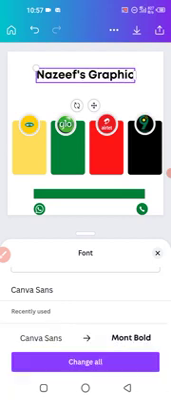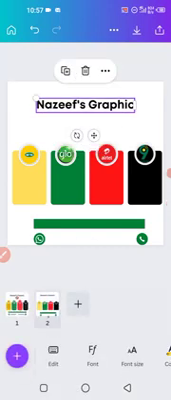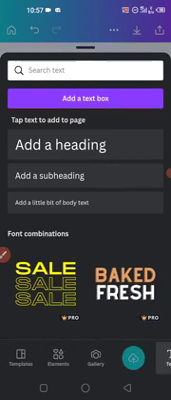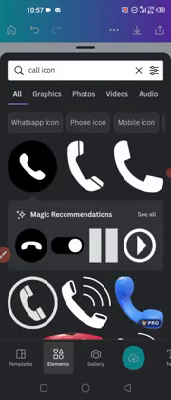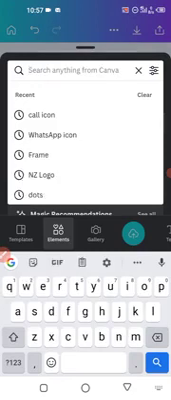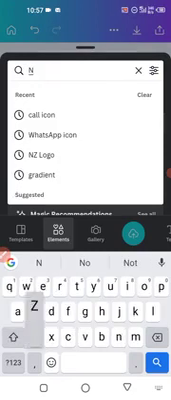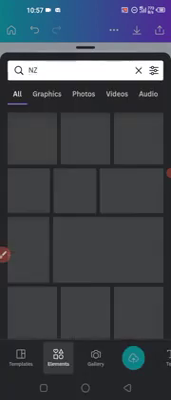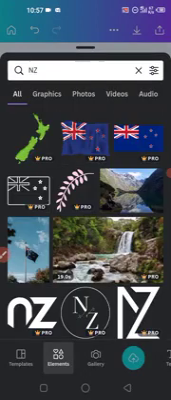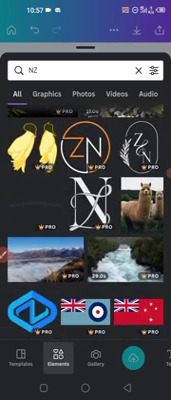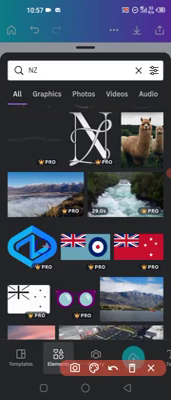Okay, perfect. So what to do next now is you click on this plus sign here. You come over to this element. Then you are going to search for NZ logo. Okay, so you can search for any alphabet logo you want. So I'm going to search for NZ logo for myself. Okay, so you will see many of them here, plenty of them. So this is the one I use. It's a Pro one. You will not be able to use it unless you are using Canva Pro.